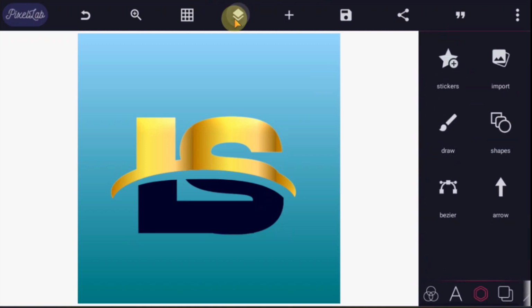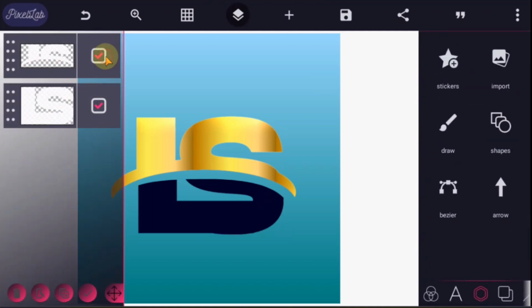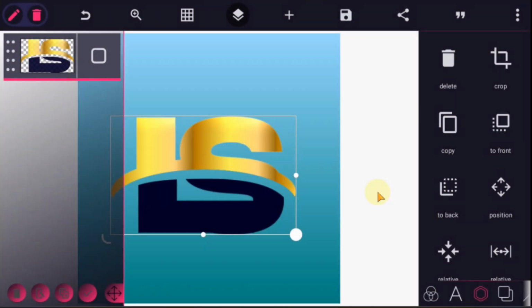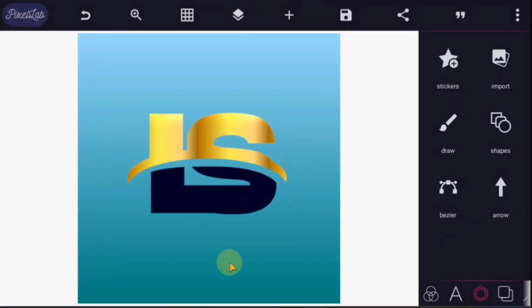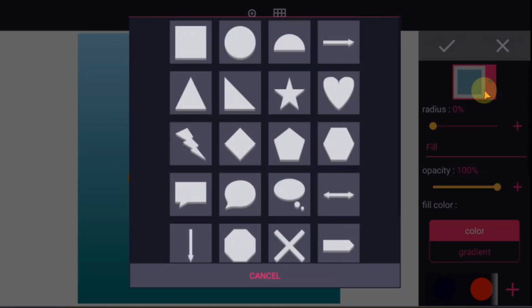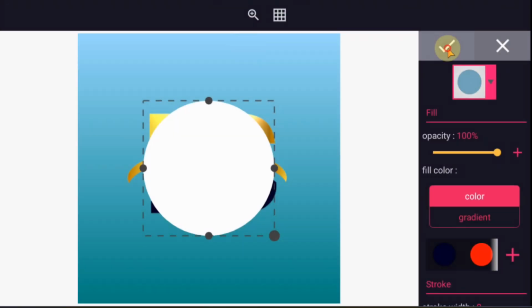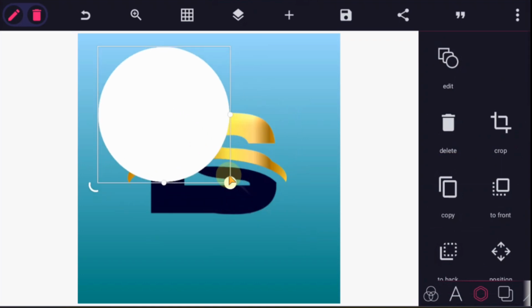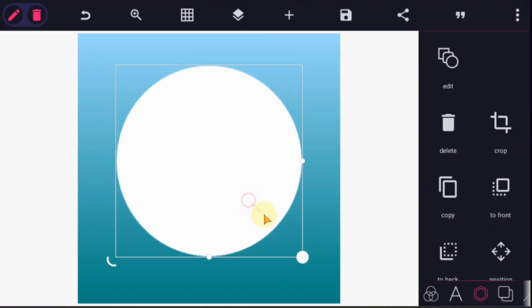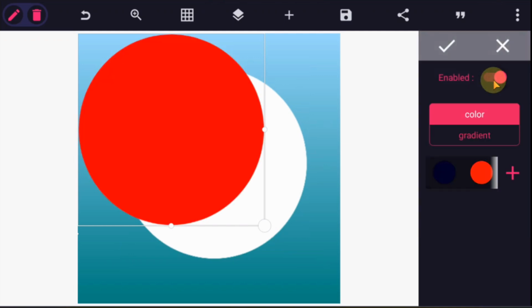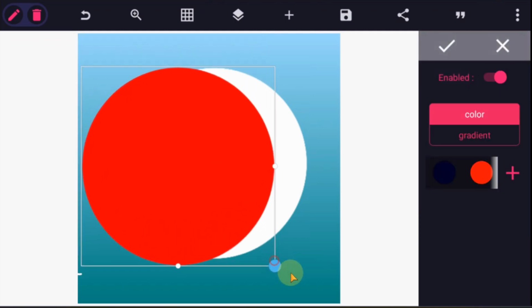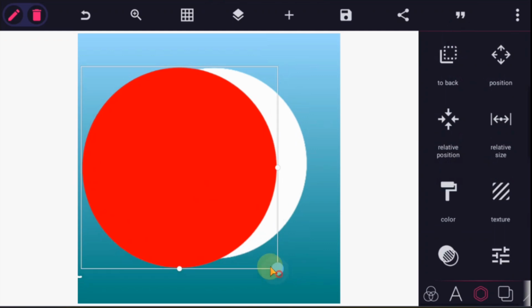Good. So the next thing I'll do, I'll have to merge everything together. So if I just merge these two together, they'll appear like this. And then I'll go to shapes, select a circle shape again, mark it good and increase the size like this. Copy this, change the color, go down to color. You can just add any color of your choice. So I'll be using red as an example.